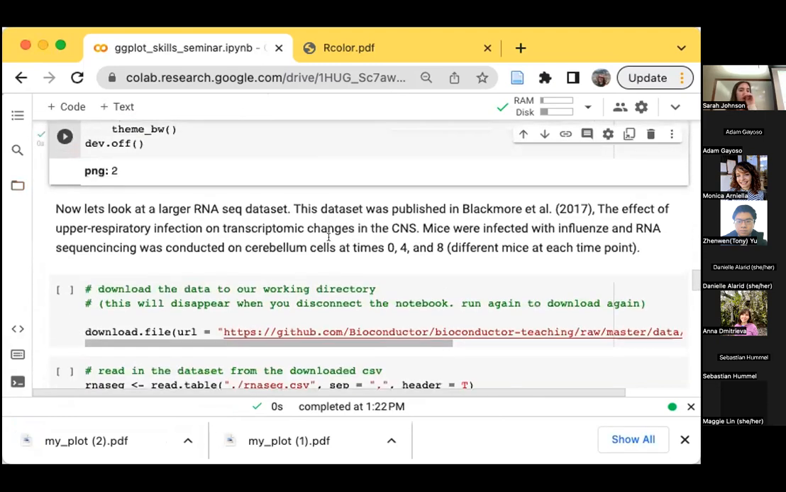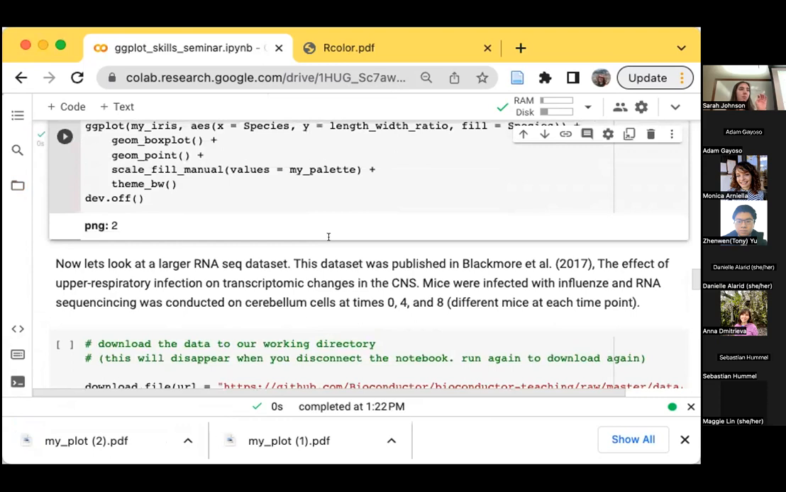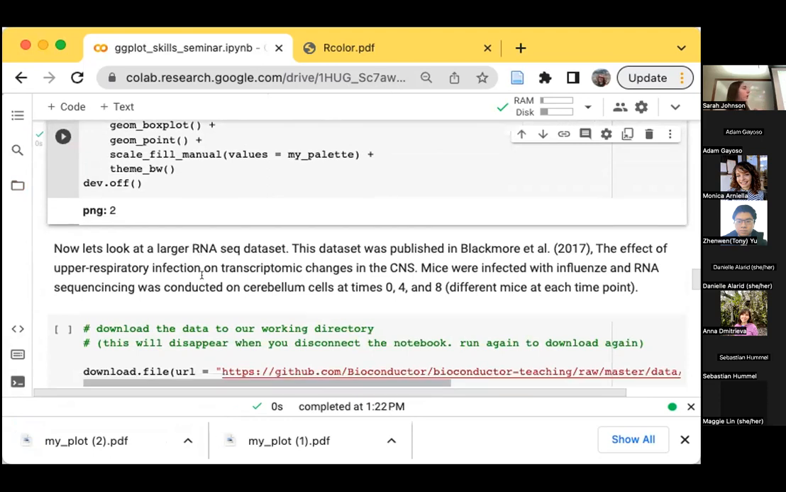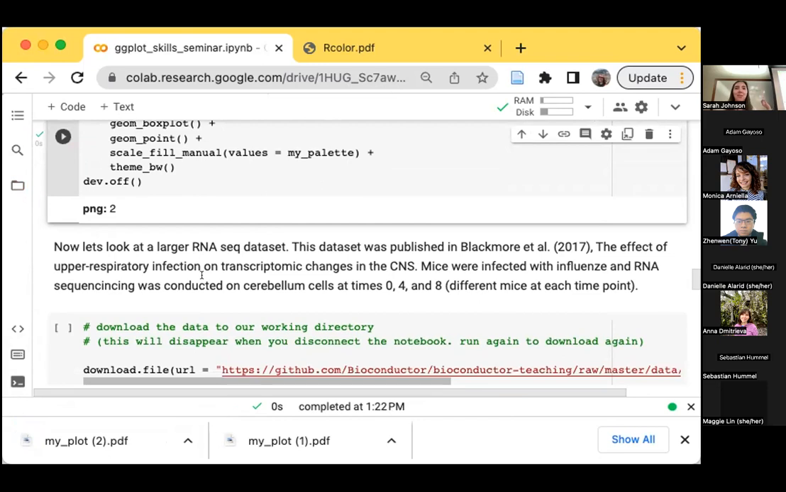Great, so those were all the examples I had with this iris data set, which is probably the most clear. I also have a larger RNA-seq data set. Does anybody have questions on what I just talked about before I move on? Okay, nothing on Zoom. Okay, great. Then I'll show you a larger data set.